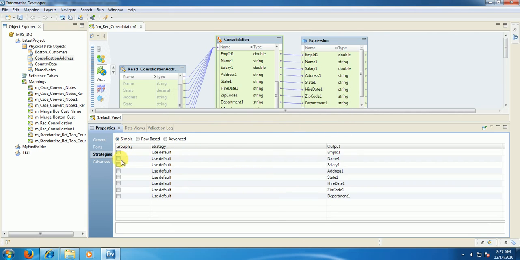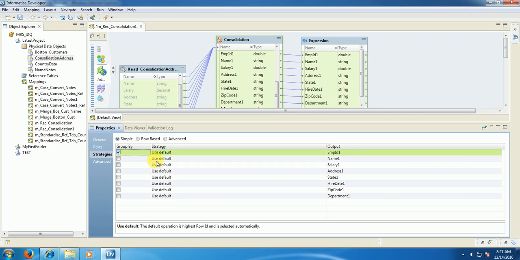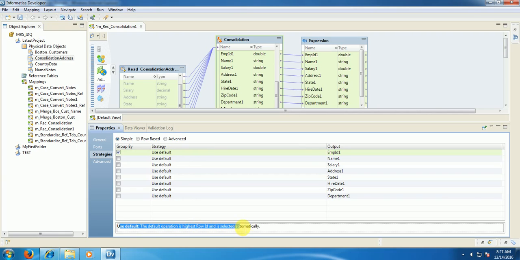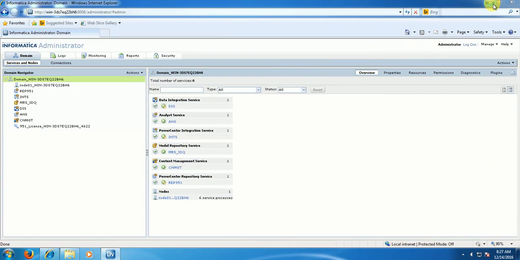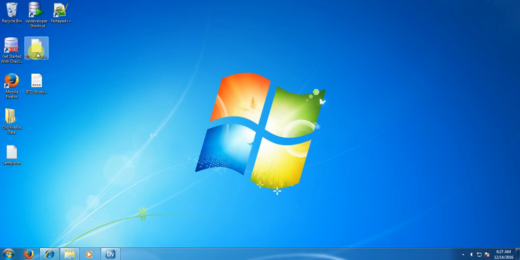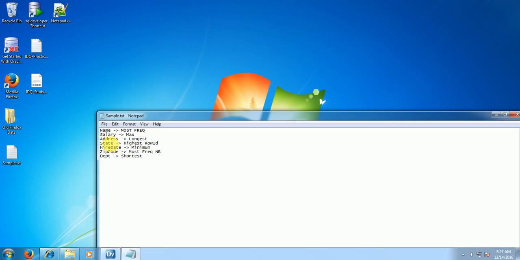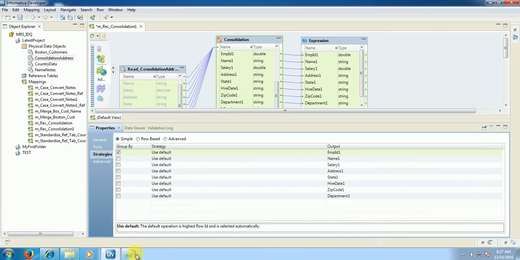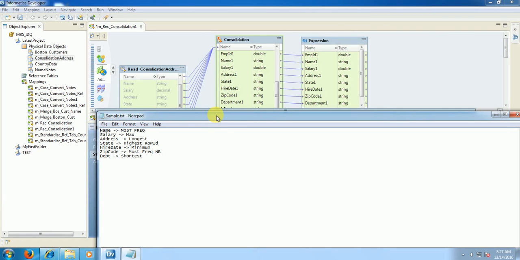As you see, there's a group by port. So this will make a subset of the records for which it has to apply consolidation. Group by port, choose employee ID as group by port, keep the strategy as default, and here it says the default operation is highest row ID and is selected automatically. Now I've just made a copy of what strategies I need to configure for each port, so as to show you the example in a proper way.